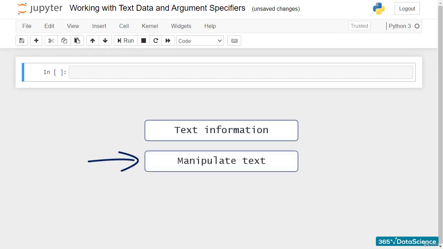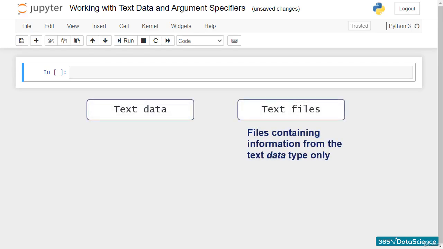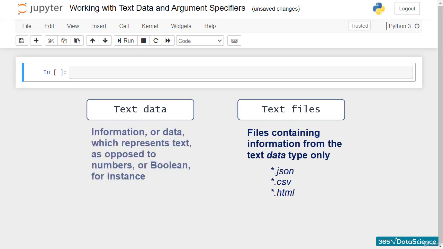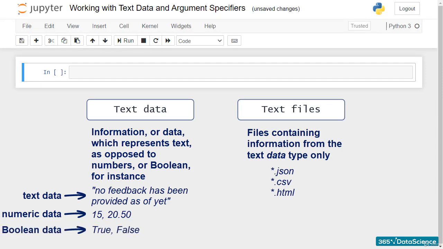To make sure we set off from the same starting point, let's clarify the distinction between text data and text files. Text files are files containing information from the text data type only. Examples of such files are JSON, CSV, HTML, and more. Text data, on the other hand, is information or data which represents text as opposed to numbers or Boolean, for instance. Clearly, a value such as "no feedback has been provided as of yet" is text data. Instead, the numbers 15 or 20.50 can be considered numeric data, while a true or a false value, Boolean data.